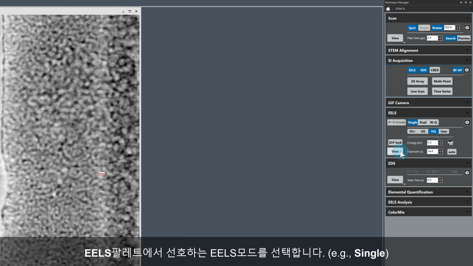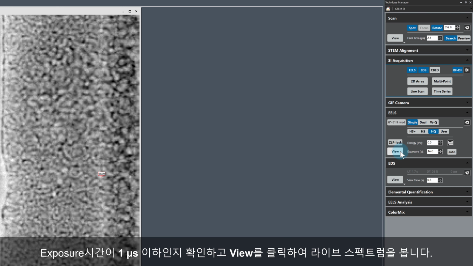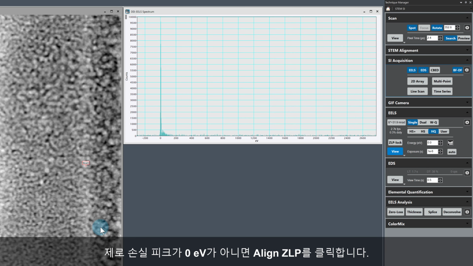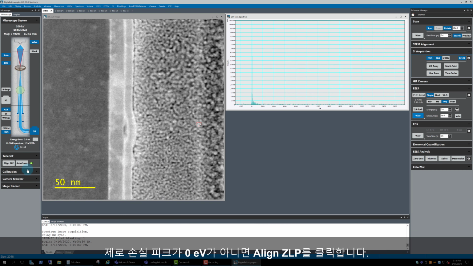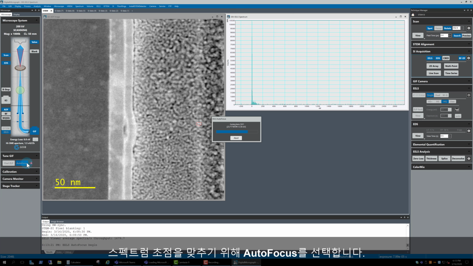Next, go to the EELS palette. I'm using single EELS mode, but any of the live spectrum modes would be fine. Make sure HQ mode is active and the energy is set to 0 eV, and make sure the exposure time is 1 microsecond or shorter, and then start a live spectrum view. If the zero loss peak is not at 0 eV, click on Align ZLP. That isn't the case here, so I'll just go ahead and click on autofocus to focus the spectrum.